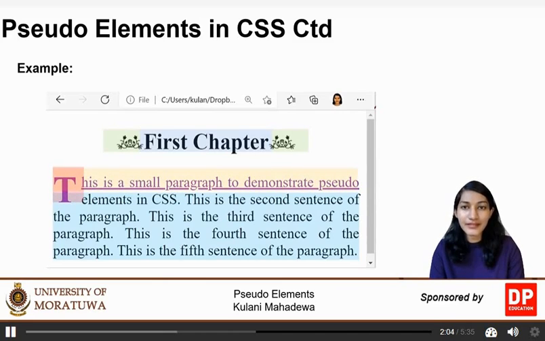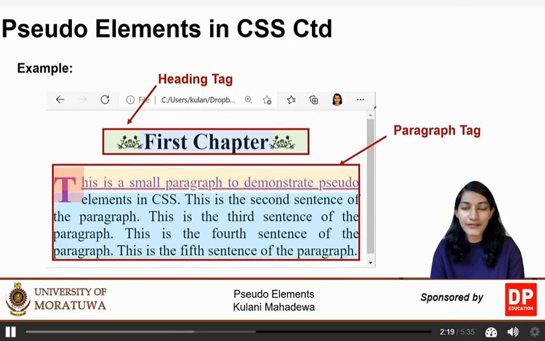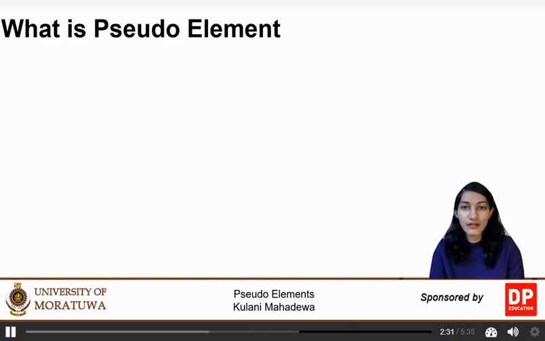That is because CSS adds styles to the entire element. However, in reality, here we only have one heading tag within the head. Then in the body, we have one paragraph tag. So to get this look and feel, we don't need to add any new HTML elements or use JavaScript code. That is the advantage.